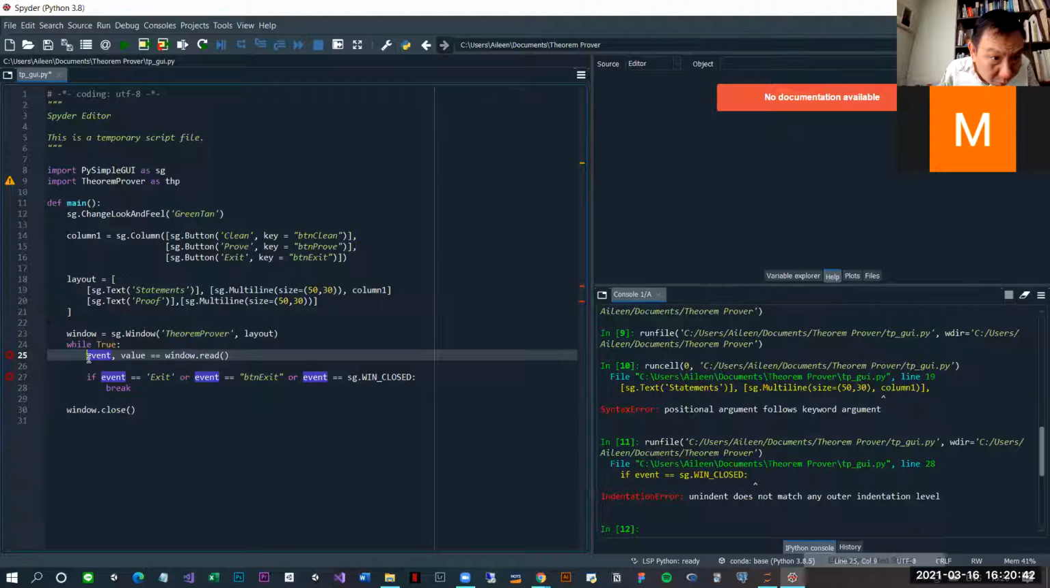Window read. That's correct. Event, value, window read. That's supposed to be correct. Where is your window? Window is sg.Window with layout. That's supposed to be correct. So your problem is only indentation? I'm pretty sure it is. But I've compared mine earlier with Liviana's. I think it's the same.